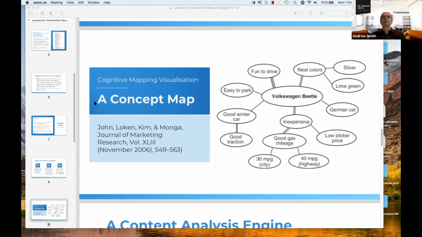So this was an example of a concept map taken from market research, not done by Leximancer. This was done by another research method. And I guess I wanted to show you that this is a research method that has a long history. There's a lot of information about cognitive mapping and how to interpret them. So Leximancer didn't invent the idea. And you can see in this map that the main theme is the Volkswagen Beetle. And then there are other themes, and there are relationships.